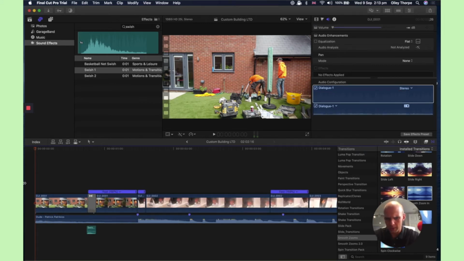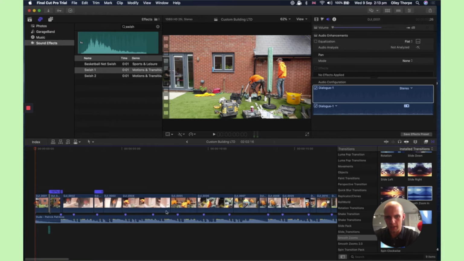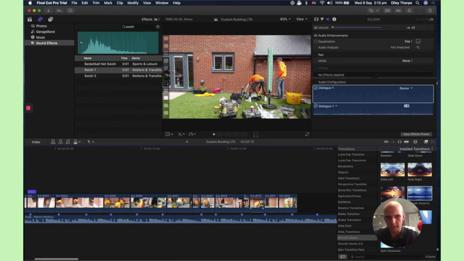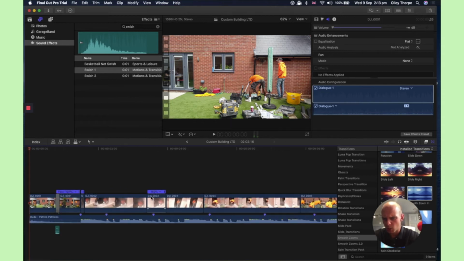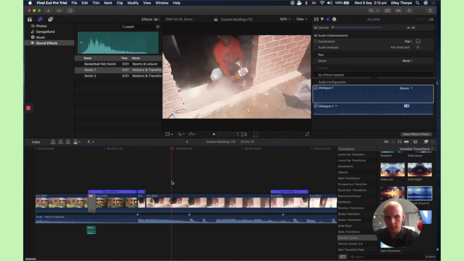So now all I'm going to do is try and get all of these clips in line with these markers. You can see that they're all just a bit out of line, and I'm just going to see what makes the most sense for me to get these in line with each other.